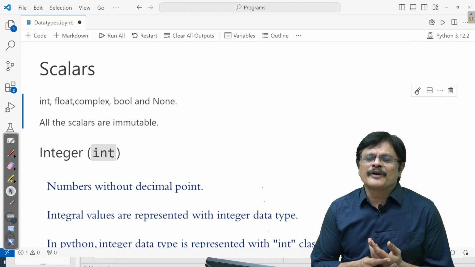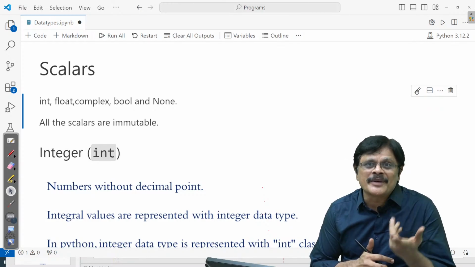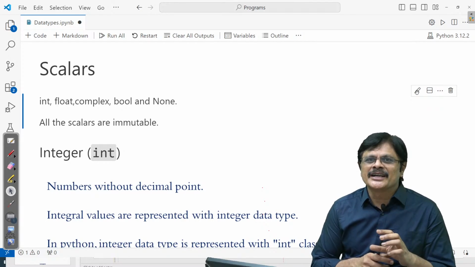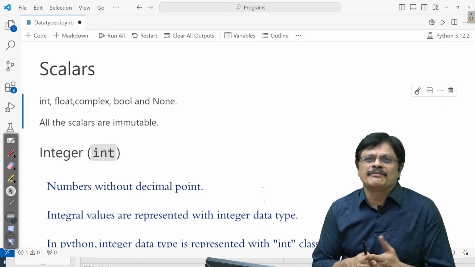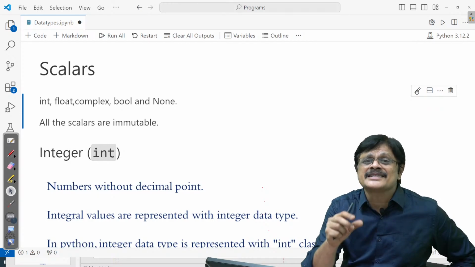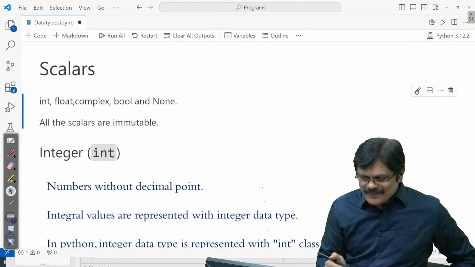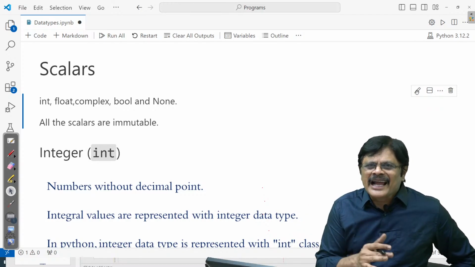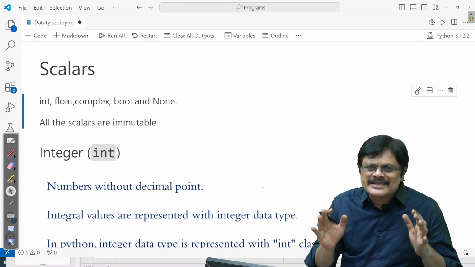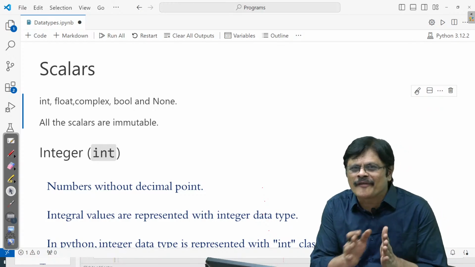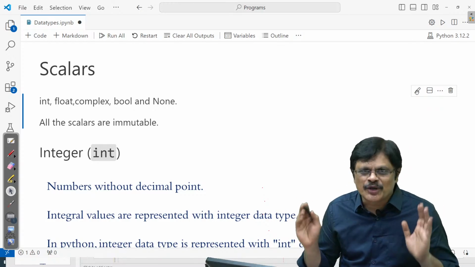See, for reusing of the code and for performance purposes, if the objects are immutable, then it is better. Because of that, all the basic data types are considered immutable. Actually, float and complex can be made mutable also. There is no problem. But at the language level, they want all the basic fundamental types, or all these scalar types, to be immutable. So they made all of them immutable. Please note that point.